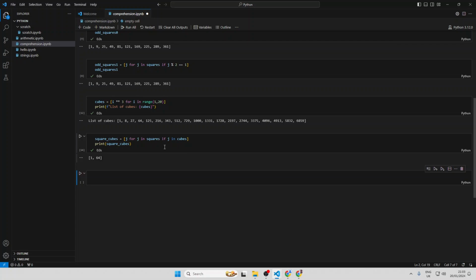Okay, and so there's only 2 of them, 1 and 64. Okay. That's 1 cubed and 4 cubed. So that's one way to do it. Actually, let's call that square_cube_0.